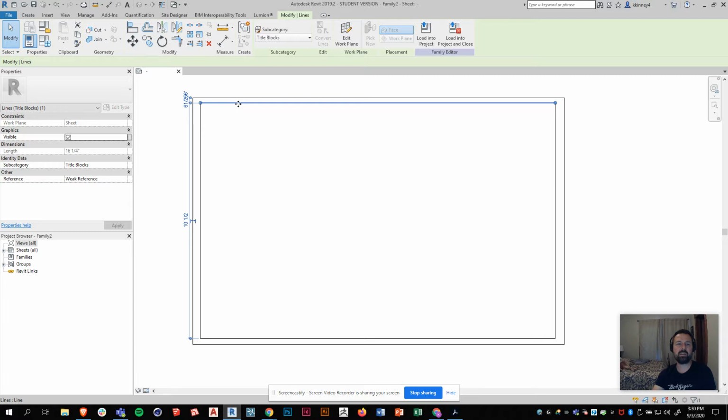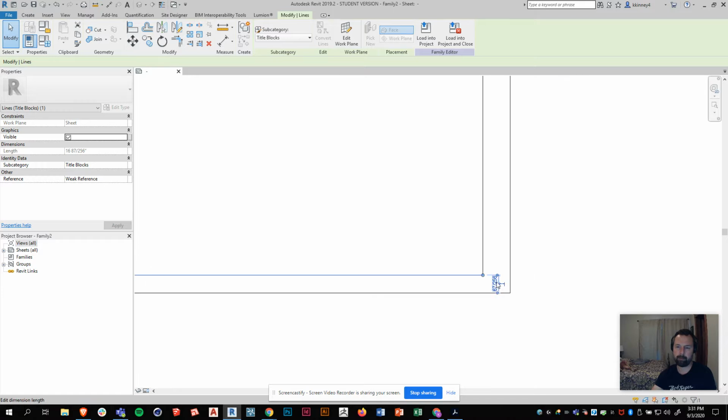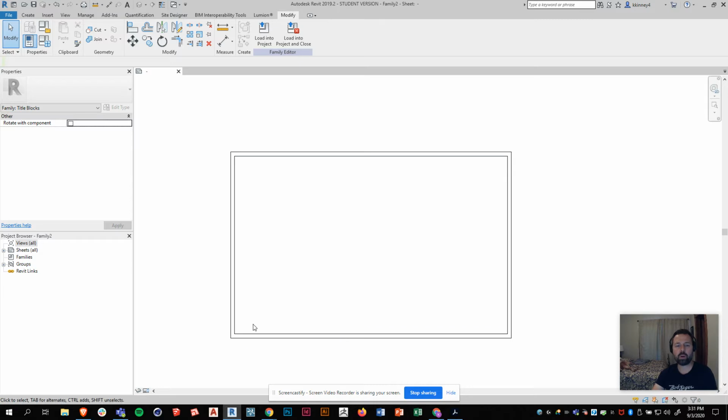I'm going to select this top line, and change this temporary dimension to 0.25 inch. Grab this one, change that temporary dimension to 0.25 inch. At the bottom, 0.25 inch. One more. There we go. We have a nice 1/4 inch boundary around the whole drawing.